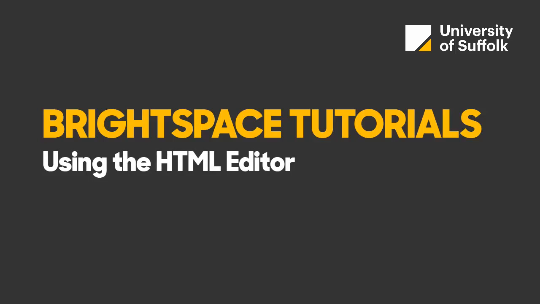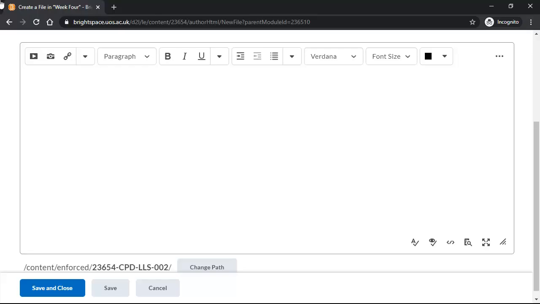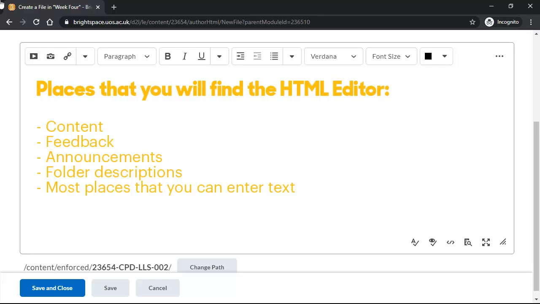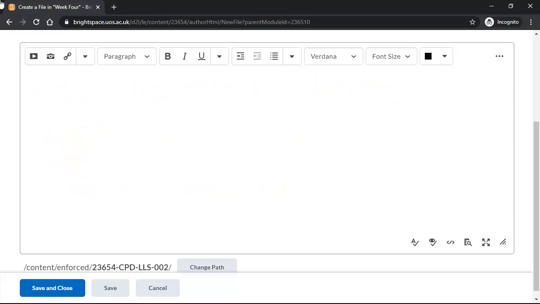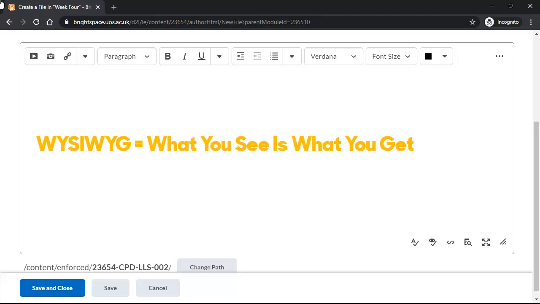Using the HTML editor. Most of the time that you're adding content into Brightspace, you'll be using the HTML editor, which looks like this. You'll see it in all sorts of places, such as adding descriptions, creating the main learning content, giving feedback, writing announcements, and so on. It's technically what we call a WYSIWYG editor, which stands for what you see is what you get. So the content will appear very similarly to how it appears as you put it in there.